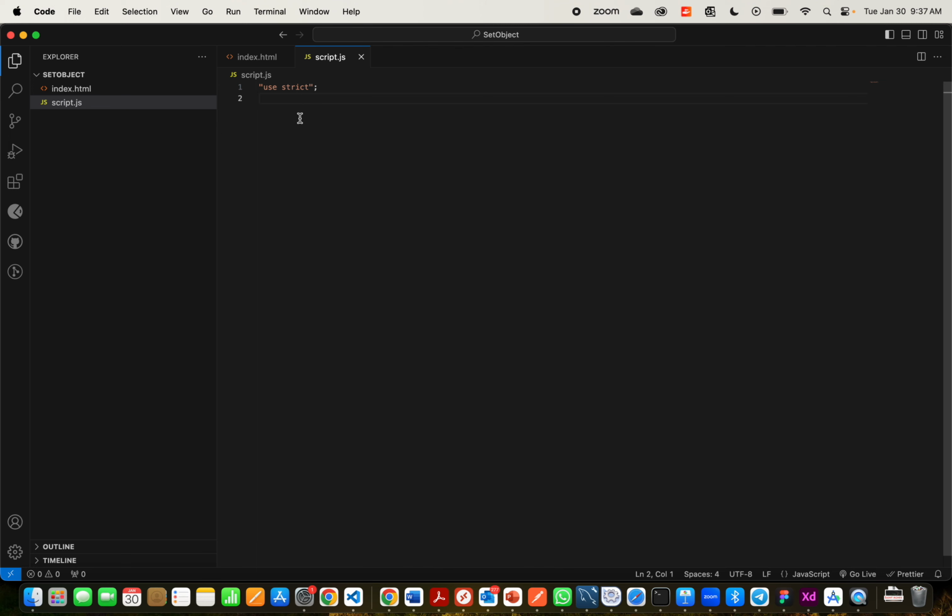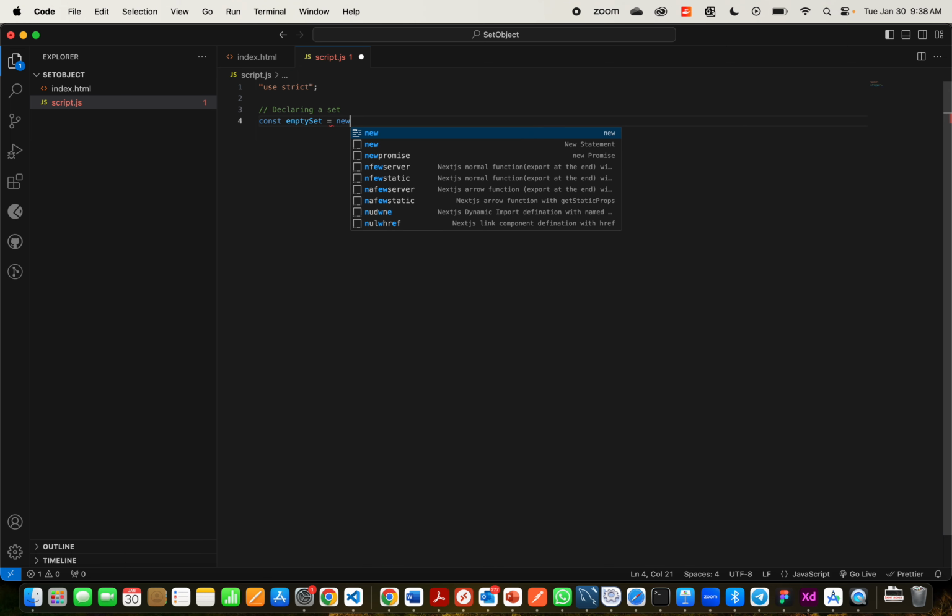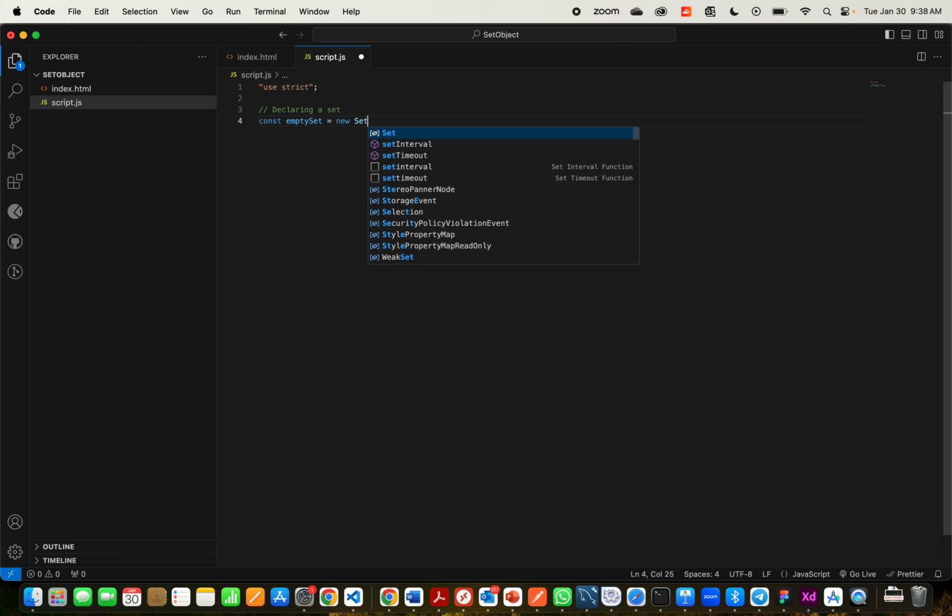Okay, now in scripts, to declare a set, I'm going to be giving a constant, const. This is going to be emptySet is equal to new and then the constructor Set(). This declares an empty set. Now if we try to display this empty set, it's not going to display anything.